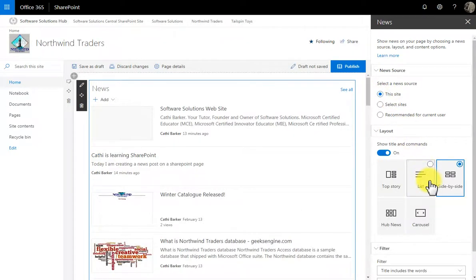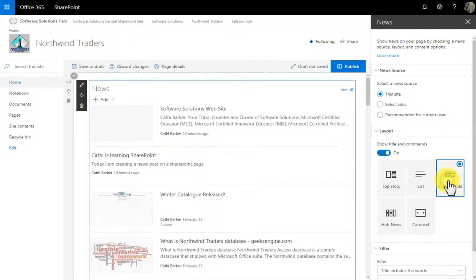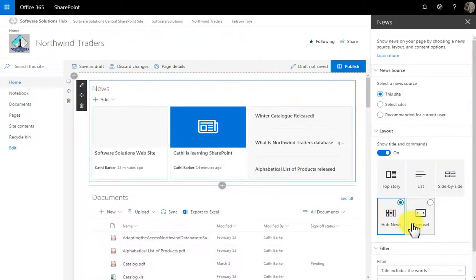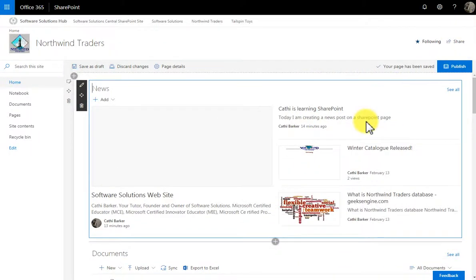And then I've got the layout, for example. I can ask for the top story layout and immediately it shows me what that looks like. Or I can go for a list layout or put it back to side by side or carousel or even a news hub. But I'm actually going to go to top story. So you choose the sorts of layout you like. And then I just hit the X when I want to close these options.